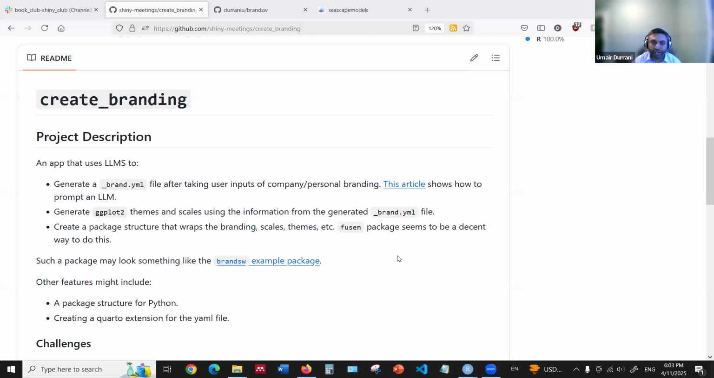Now, the brand YAML file is something that enables you to create a single file for creating theming and branding for your project. And that single file should be able to change the theming for a Shiny for Python project, a Shiny for R project, or a Quarto project.